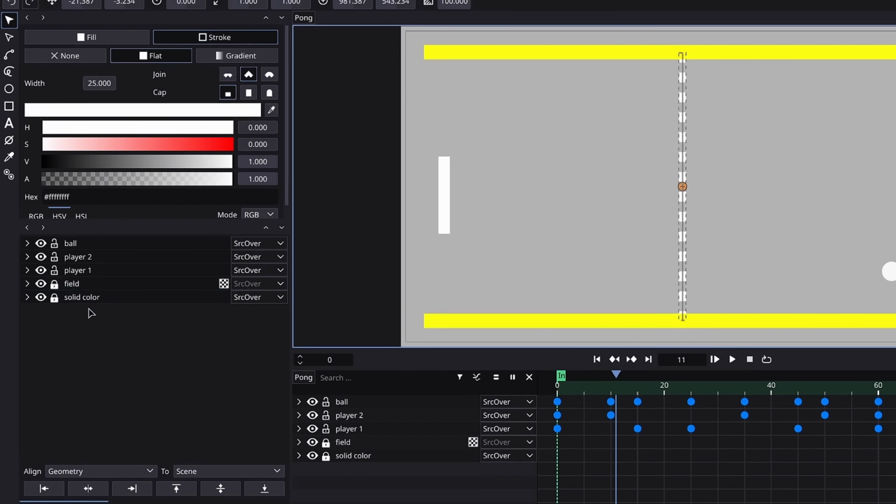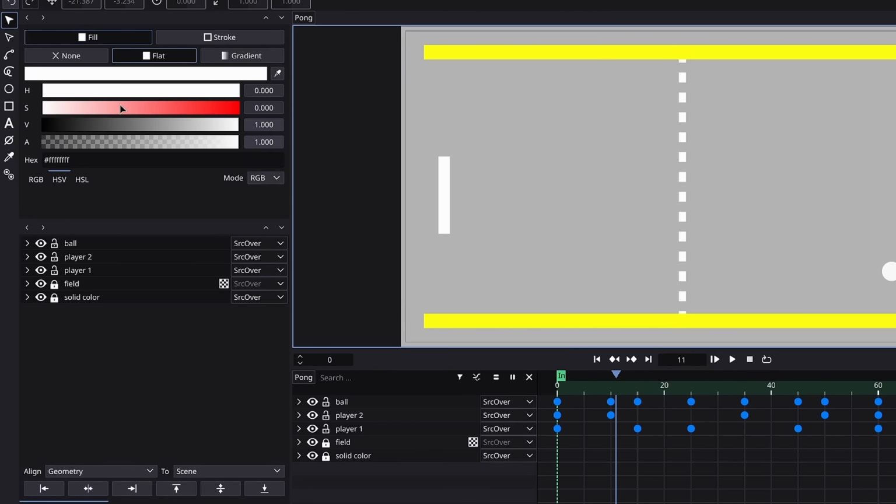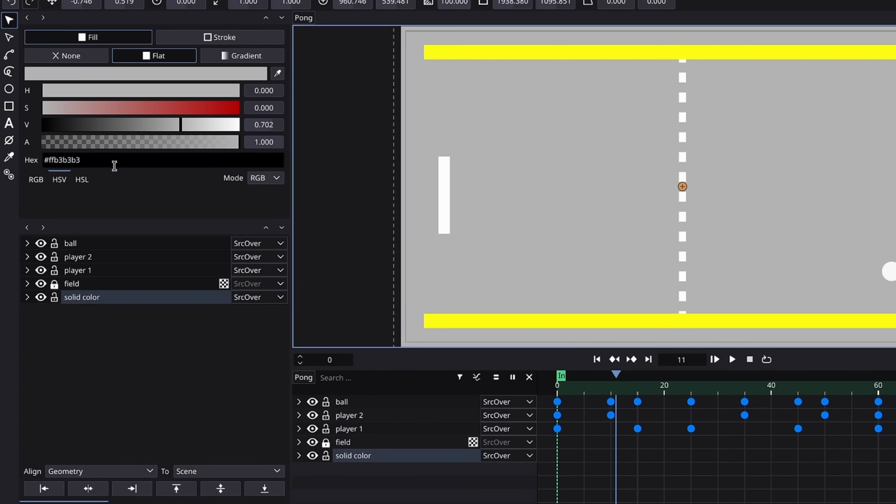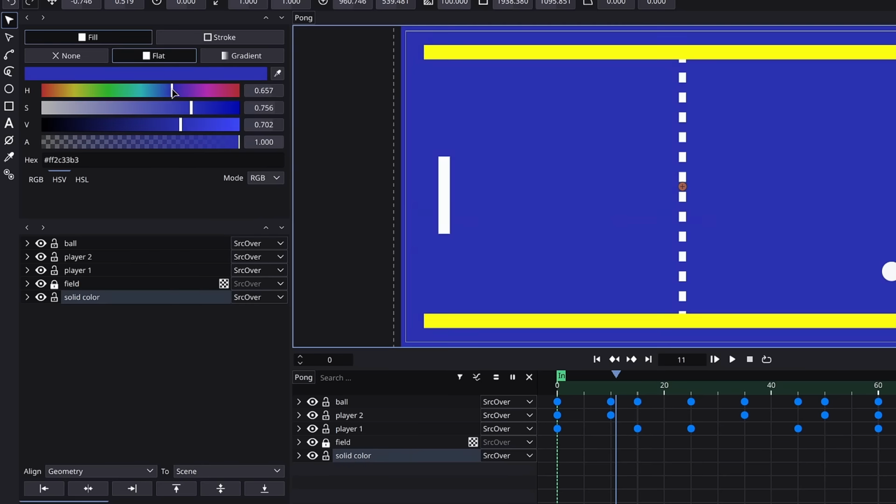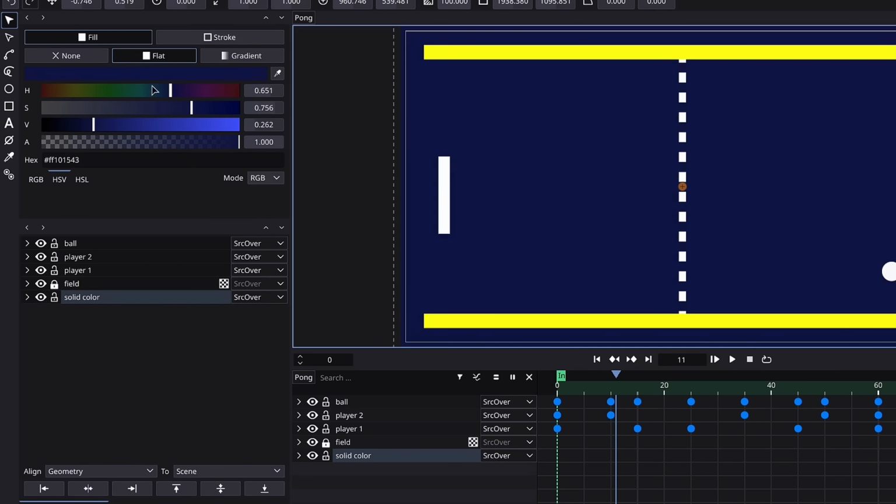As for the background, this is solid color. I'm going to go to fill and let me unlock this. Make sure I grab it. And now we're going to give it a very dark navy blue color like this. I think this works just fine.